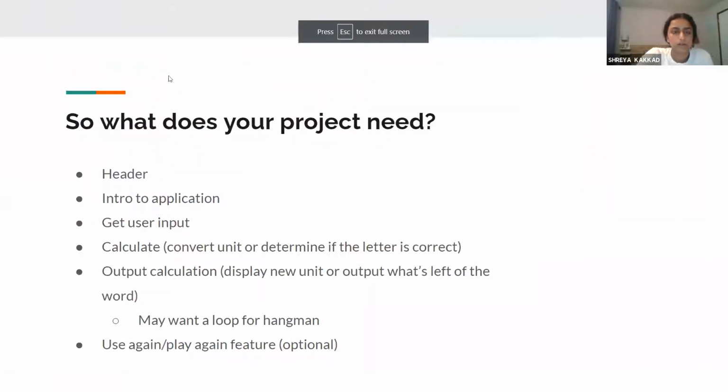All right, so I sort of went over that within the rock, paper, scissors thing, but just a quick recap, and you can look at this on the slides in Google Classroom. Your project basically needs a header, some sort of intro, then you want to get some user inputs for your values. So in this case, you might get the unit and probably the value that the unit is in, and then whatever unit you want to convert it to, if you're doing the unit converter one. Otherwise, you would want to get the letter from the user if you're doing the Hangman one.